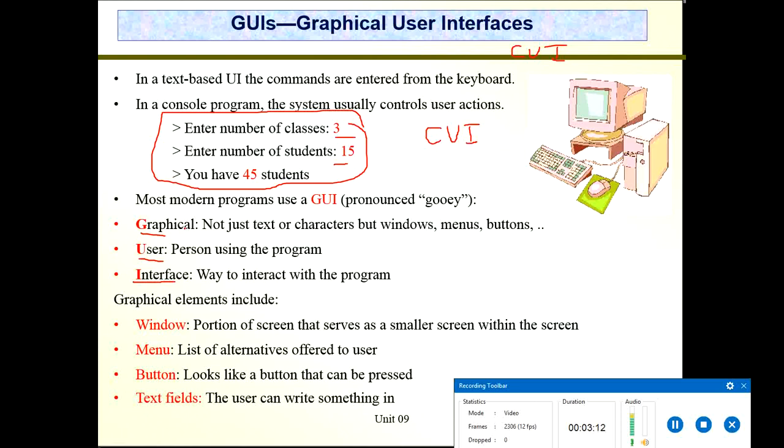So in a graphical user interface you don't have to enter each and every text, but you have windows, menus, buttons, labels, and all those modern programming designs. The user is the person using the program and the interface is the way to interact with the program. So graphical elements include the window. A window is a portion of the screen that serves as a smaller screen. For example, this is a window.